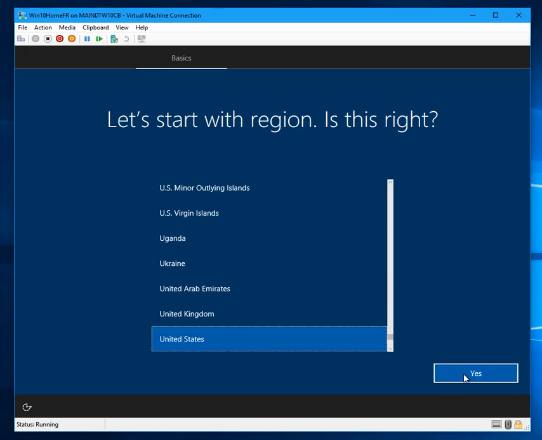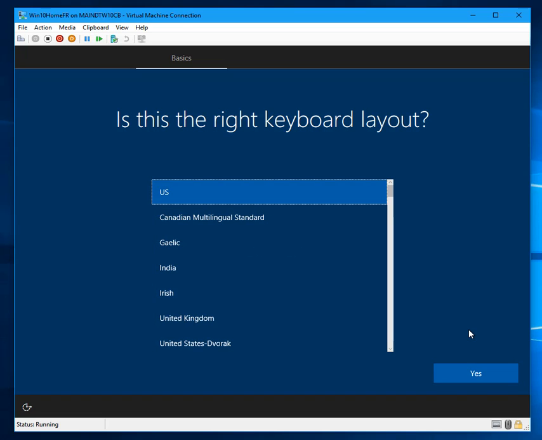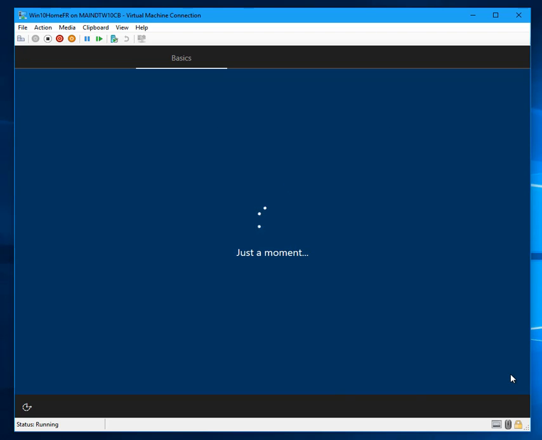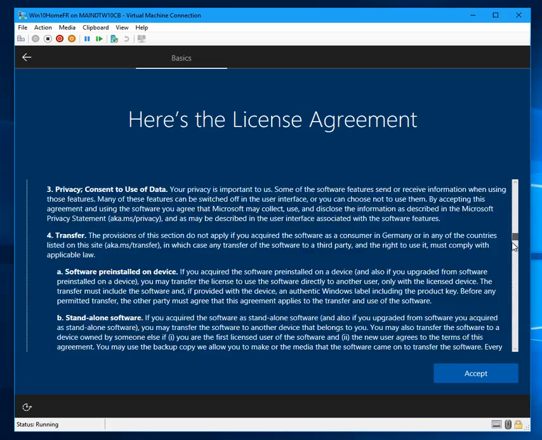And the first thing, of course, is region, so you pick your appropriate region. And then your keyboard layout, of course. And again, she's talking to you throughout all of this, and you can use voice interaction. If you have a sound card and a microphone on that system, you can respond to Cortana's prompts to implement all of these things. Of course, the license agreement, you have to click accept.